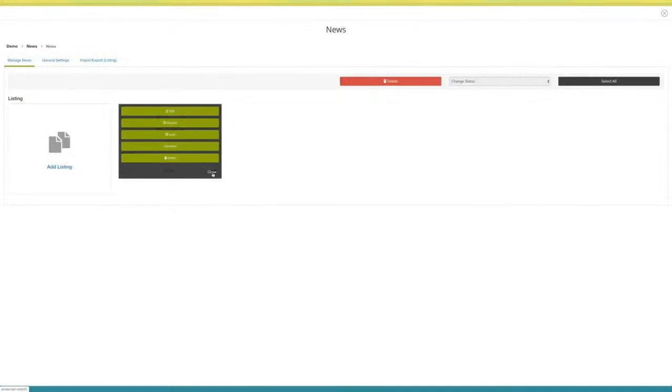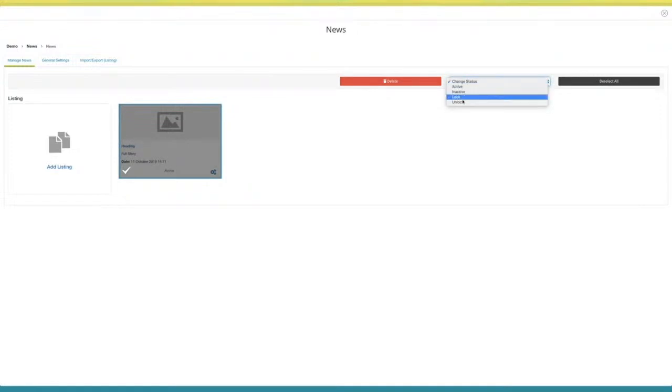Click on Settings if you want to edit, update the news. If you want to delete multiple news in one go, select the specific news and click on Delete. If you want, you can change the status of the multiple news in one go. Just select the specific news and select the appropriate option here.